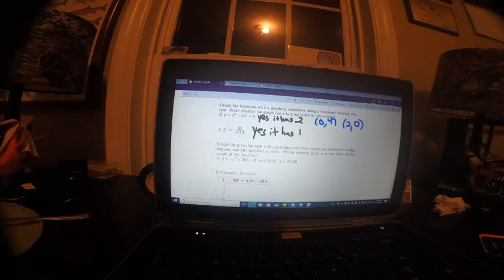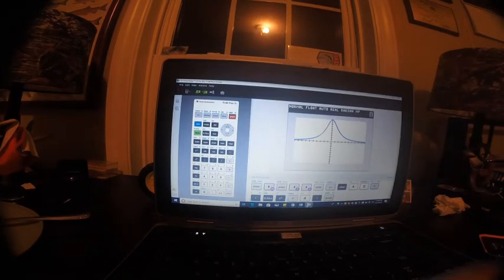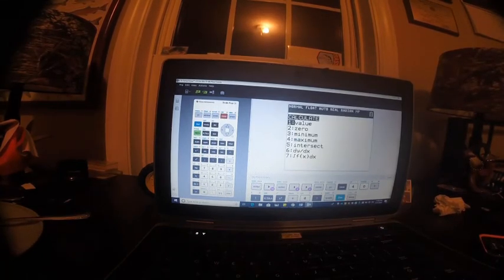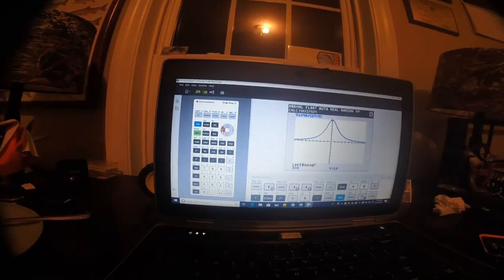Alright, we can find that point, no problem. Oop, not there, right here. We can go second calc. This one's obviously a maximum. Okay, we'll go left of the peak, right of the peak.